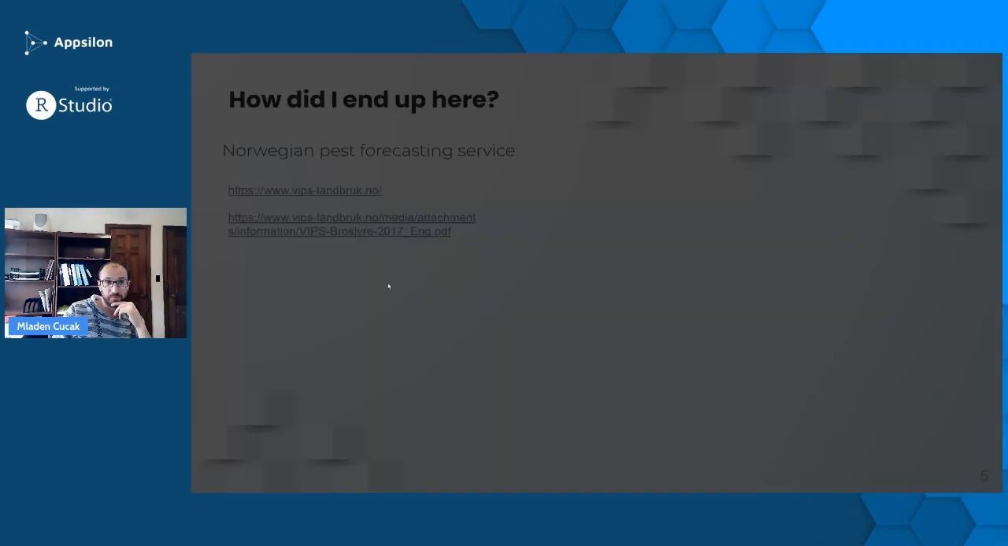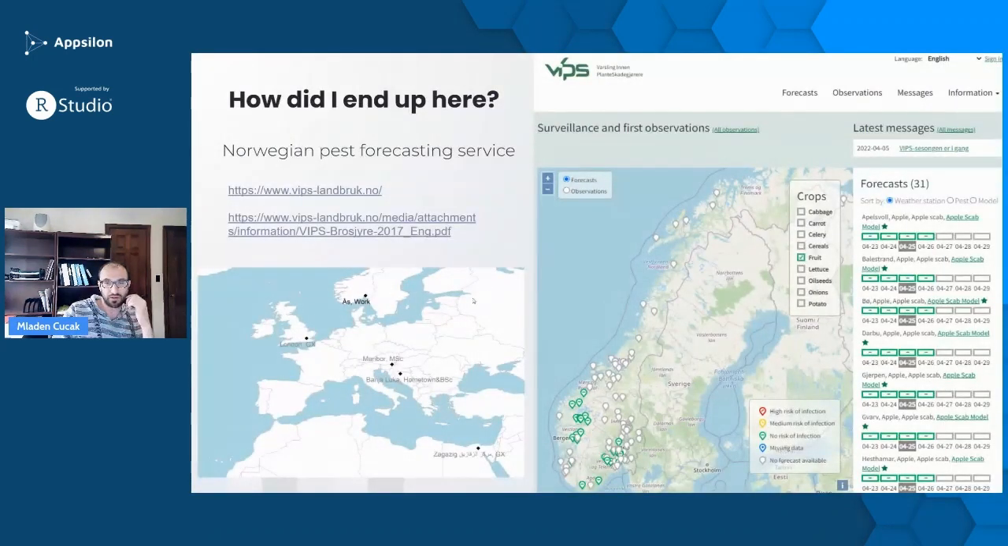And this is how that usually looks. You have a bunch of weather stations, which will show you the risk for different crops, for different diseases. This is how it normally looks.